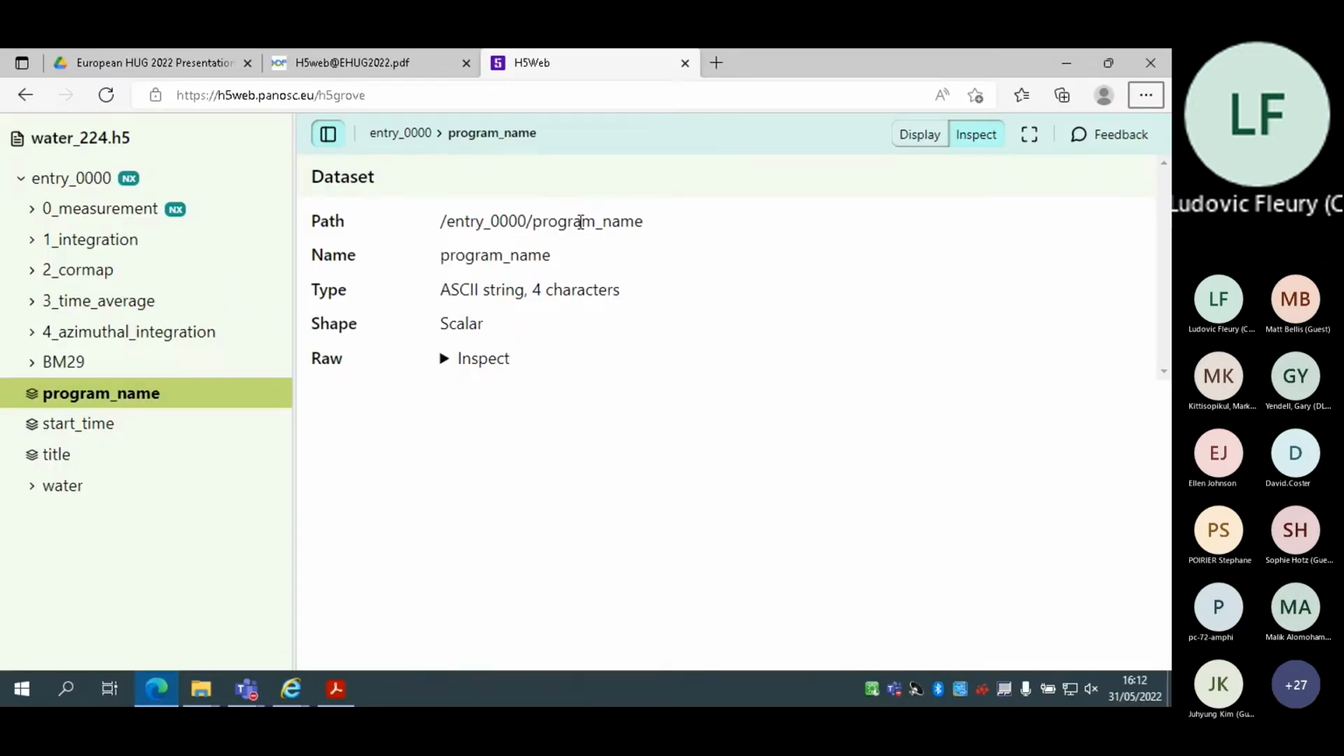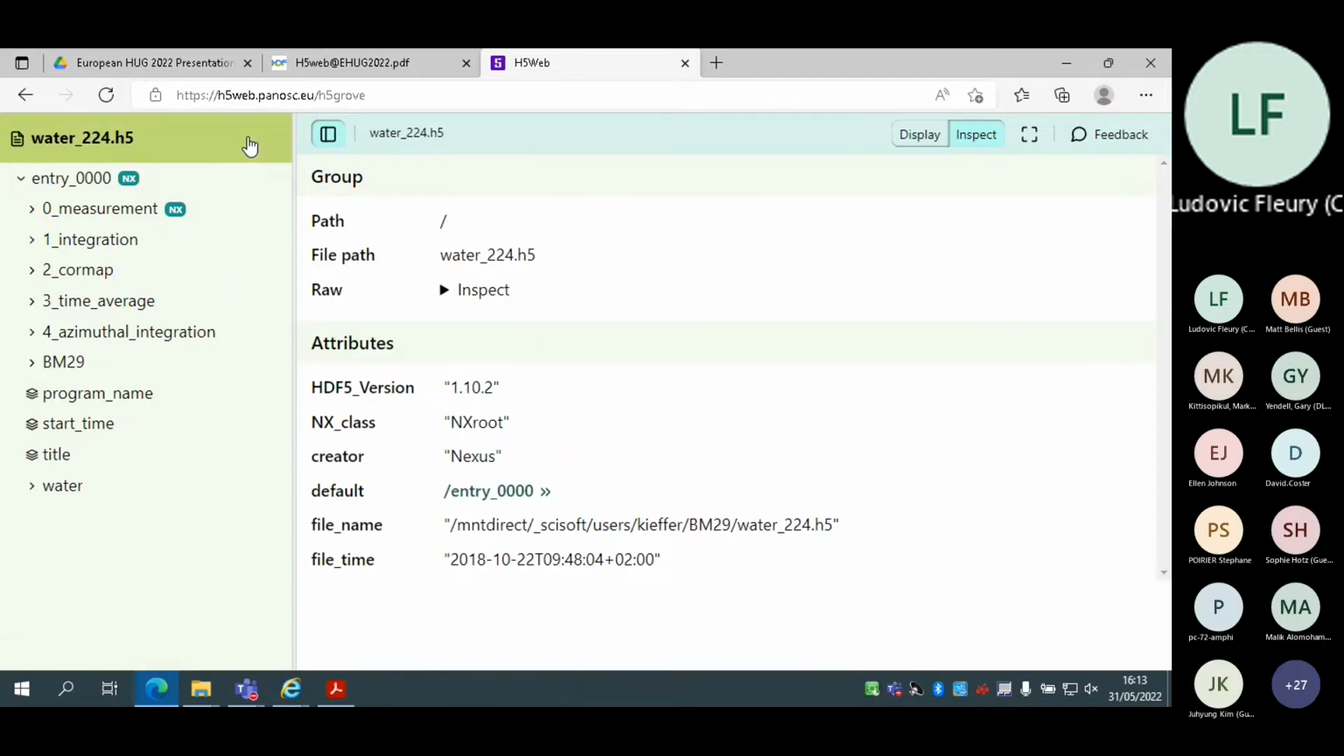So in this case, we are looking at the metadata of the HDF entity. So in this case, the path, name, the type of the dataset, the shape, in this case, the scalar, and so on. If we look at another entity, for example, I will go back to the root group. In this inspect panel, we can also see the attributes that are attached to this entity. In this case, there are several attributes, HDF version, for example, NX_class, which is a Nexus attribute, and so on and so forth.